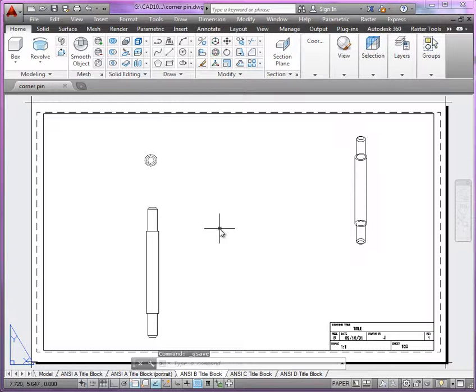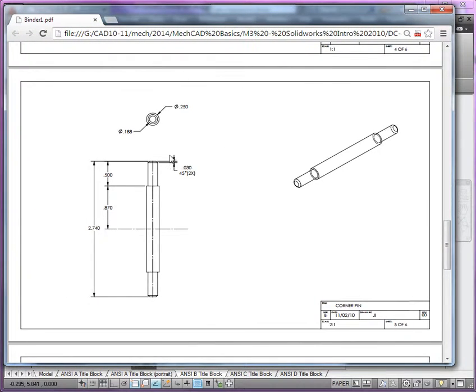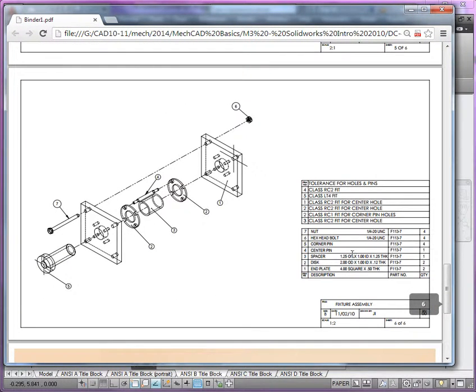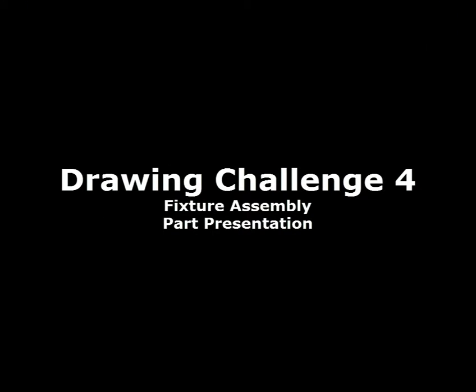In the next video series, we'll take a look at assembling the fixture assembly model. We'll be working with tables, we'll be working with multi-leader callouts, we'll create a collapsed and exploded assembly view.